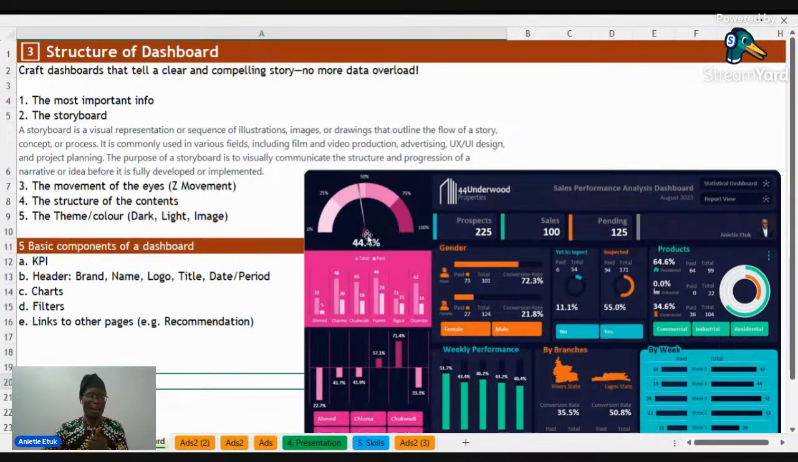The second one is the header. The header is made up of the brand. This is the logo, the name of the company, then the title of the dashboard, Sales Performance Analysis Dashboard, and the period, August 2023. Number 3 is the chart. So here, we have all the charts.